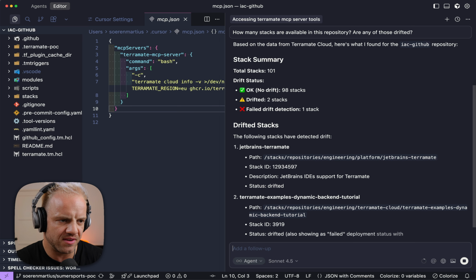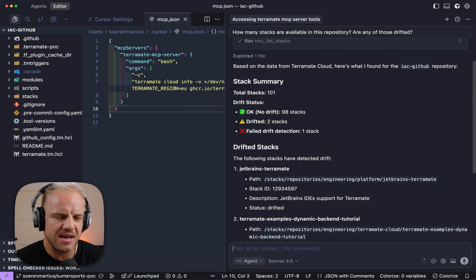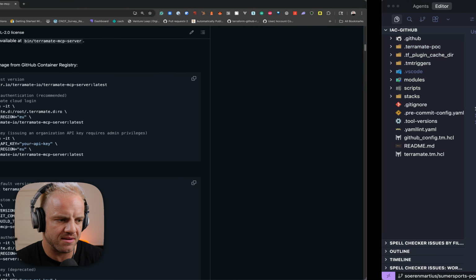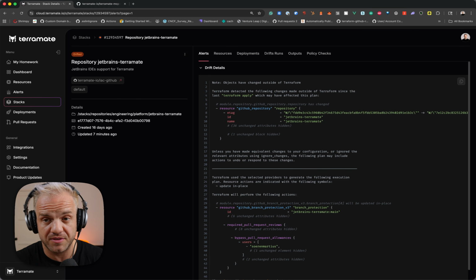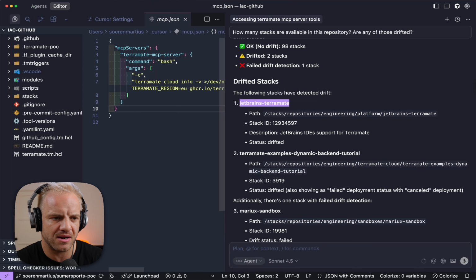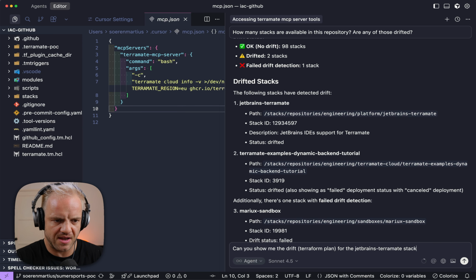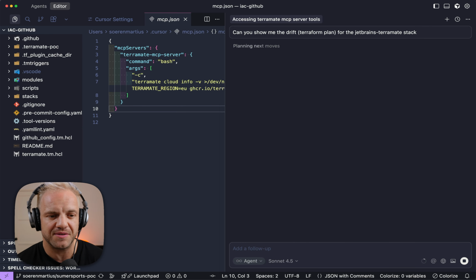So here we can see, okay, we have 98 stacks, 2 of them are drifted, 1 of them is failed. And we can see one of the drifted stacks is the JetBrains Terramate, pretty much the same repository that I showed you here in Terramate Cloud. Can you show me the drift Terraform plan for the JetBrains stack? Let's see if it understands how to do it.